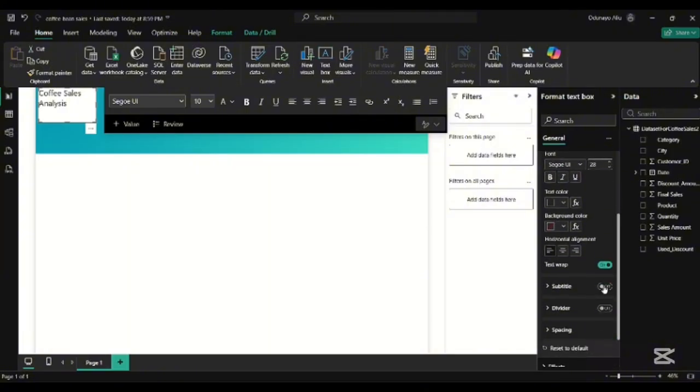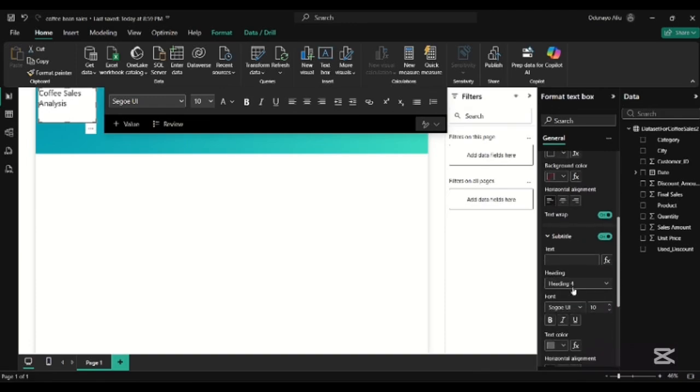I would also enable the subtitle feature, which explains why I initially wanted to use the title feature. The subtitle will be what the page is about, which is the sales overview. So that will be the subtitle, and you can also increase its size so that it is more visible, and then make it bold.